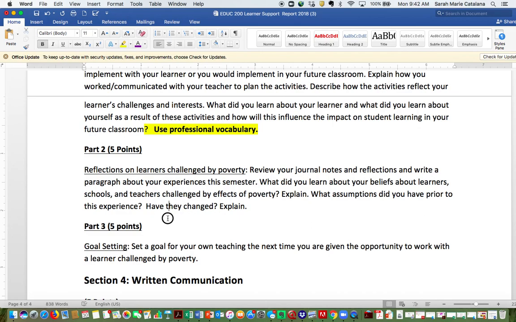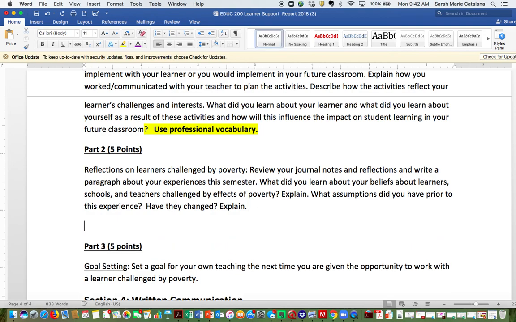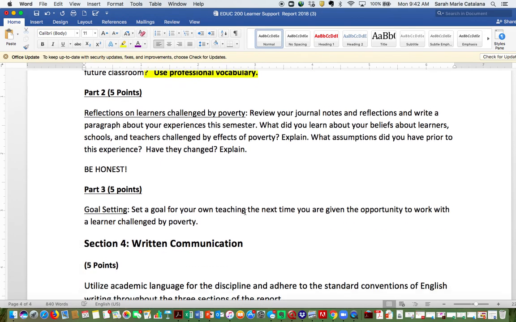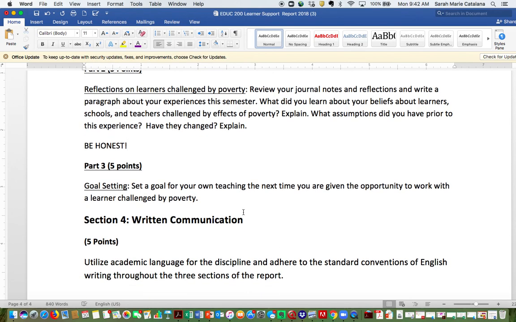The biggest advice I can give you for this section is to be honest. The best reflections I've seen have been pretty blunt about it: I had this misconception, but I'm so thankful I took this class because now I realize that poverty is much more than I originally believed. And then lastly, you are setting a goal for your own teaching the next time you are given the opportunity to work with a learner challenged by poverty.